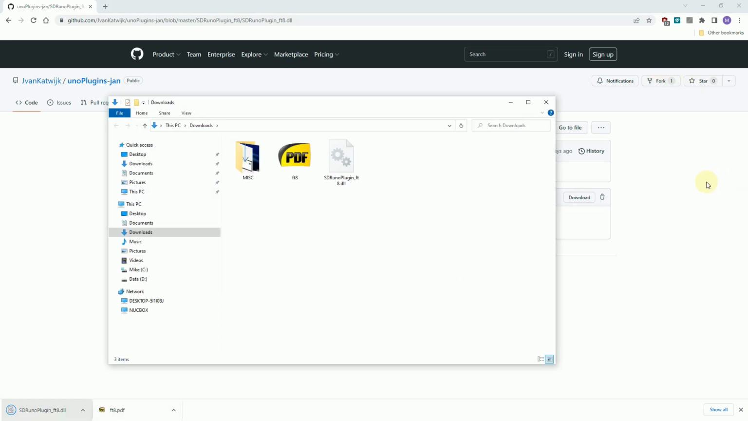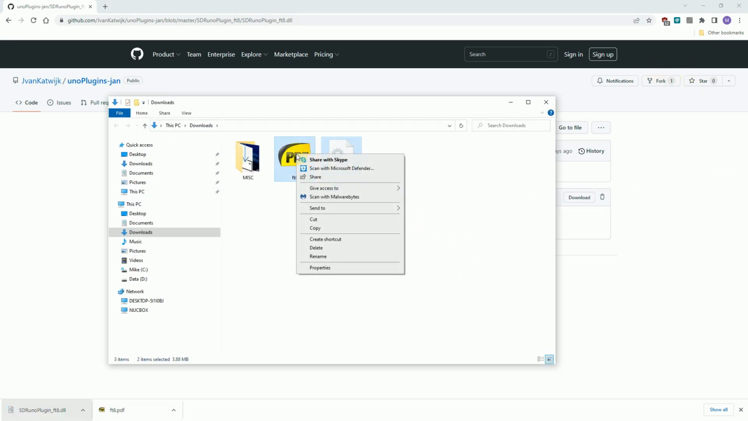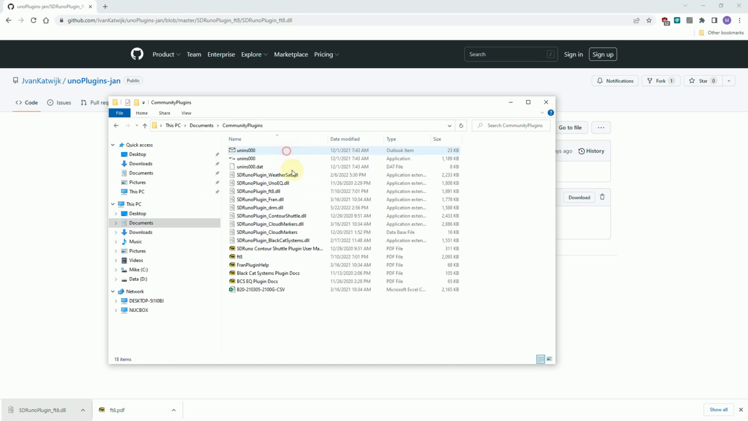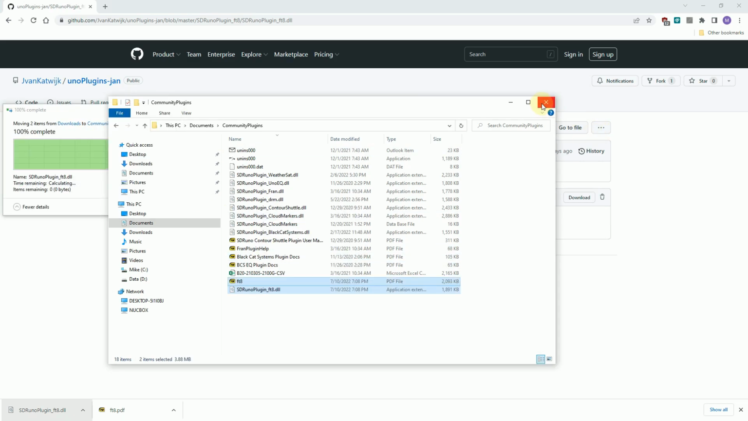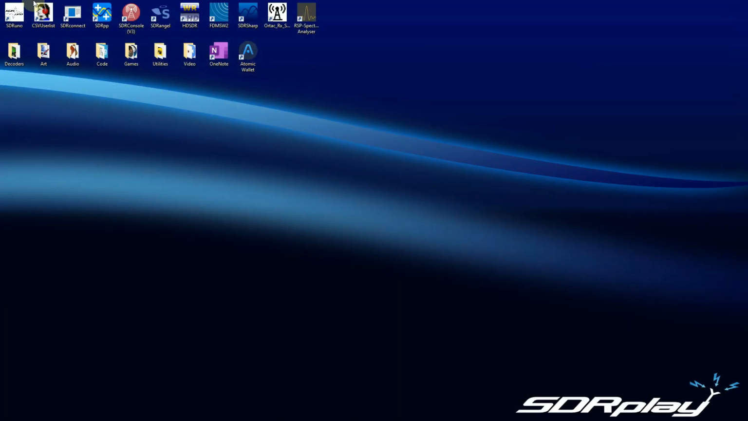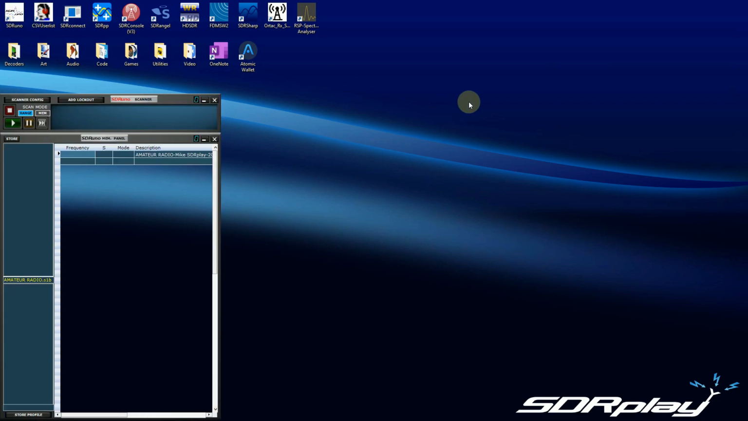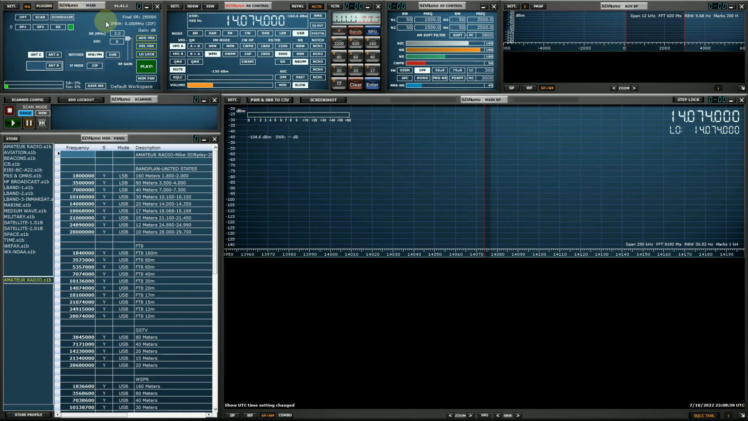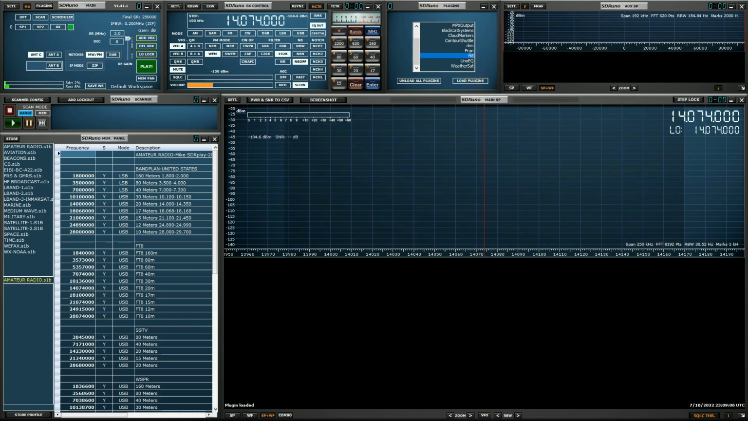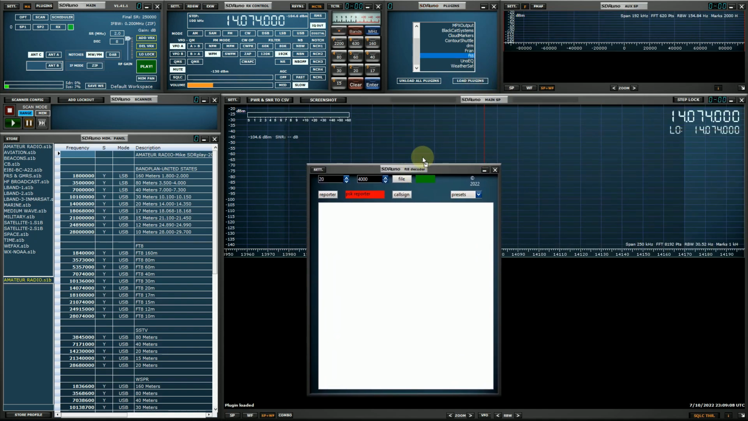And let's place this in our community plugin folder, which resides in documents. Let's paste that in. Okay, that's good. Let's launch SDRuno. Before I click play, let me just go to the plugins. Let's go to FT8, load the plugin, and I'll go over a couple things.